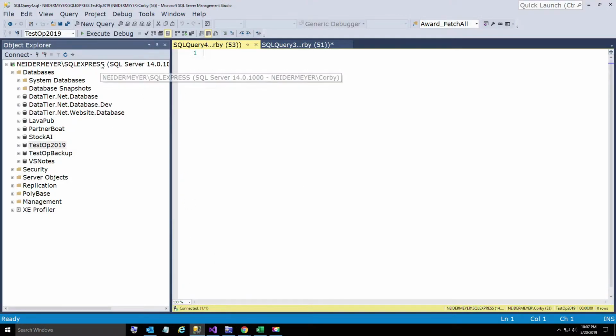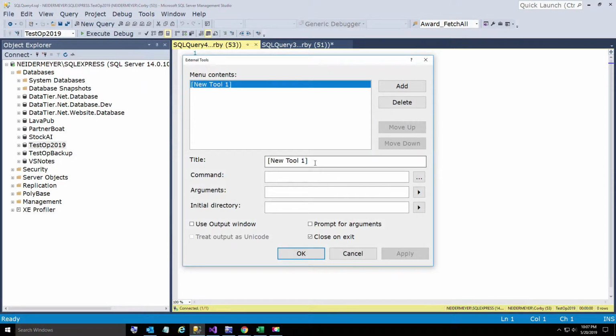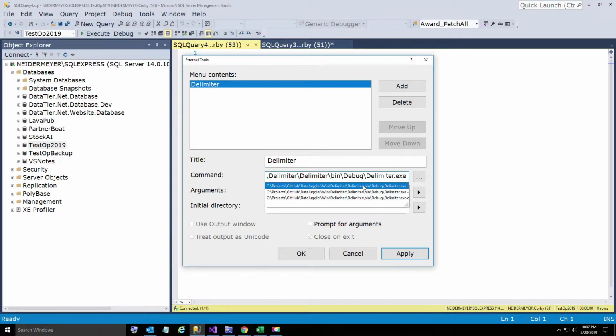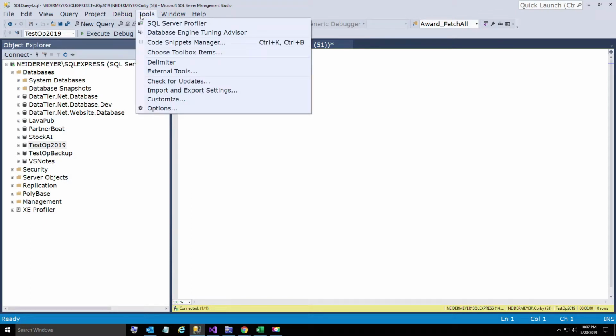Now we're going to go to SQL Server and we're going to say Tools, External Tool. We're going to give it a name, Delimiter. And here I'm just going to paste in the path to Delimiter, and that's all you have to do. So now we have Delimiter registered. And you only have to do this once.